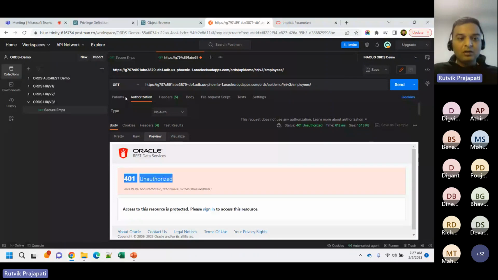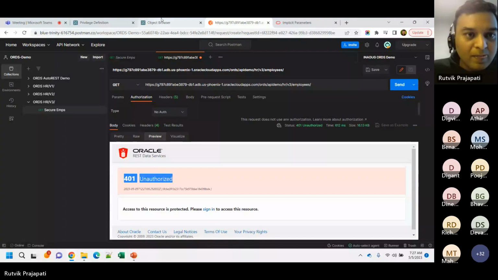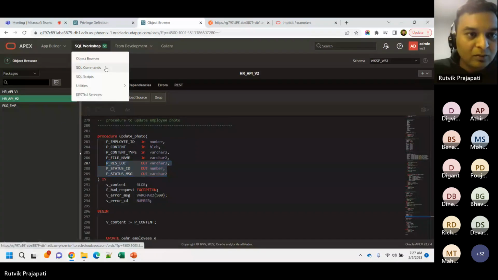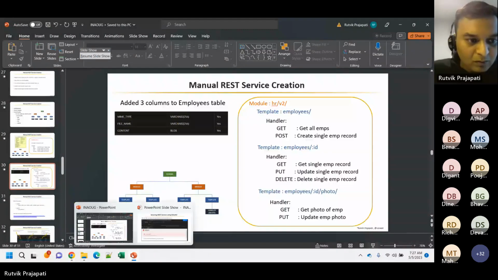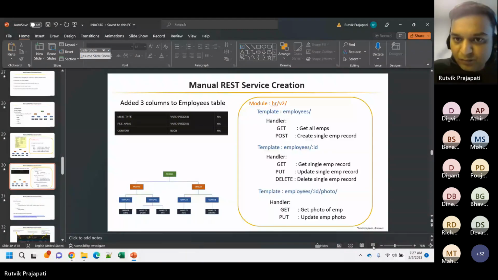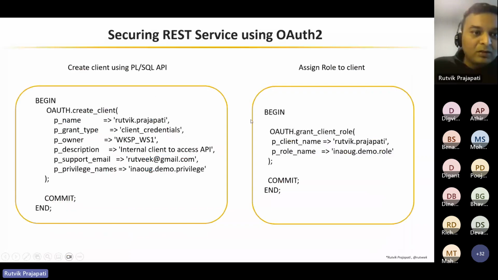So now how to access this resource, right? For that we need to create the client, and then we need to assign the role to the client. There is another API, OAuth, and in that we have this create client procedure.